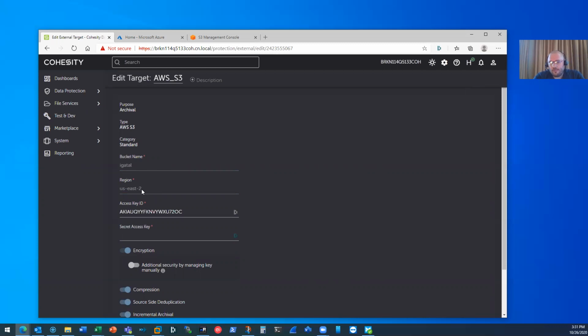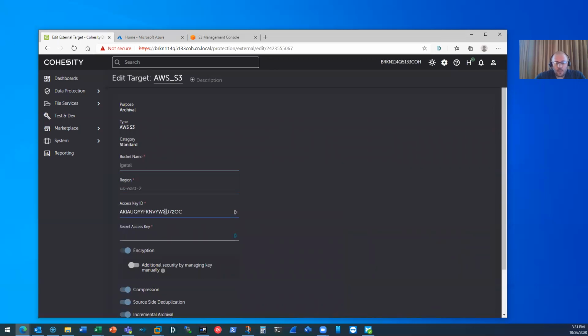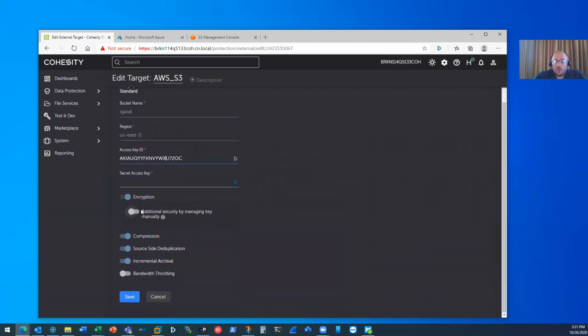And if you're not in US East 2, US East Ohio, you can just Google, hey, what's my region? And it'll tell you. There's a little map. And then you use the access key and the secret access key that you copy and paste out of the S3 management console. We want to encrypt that data in flight, right? We always want to do that. That's a good thing. We want to turn on compression. We want to turn on the source side dedupe, so we're only sending deduplicated compressed blocks. Everything's great. We're going to do incremental archiving.